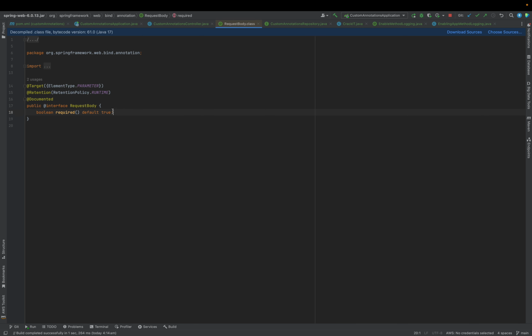So let's see what this boolean required() default true is. If I want to provide any parameters to an annotation, then I need to provide them like how we define a method. So here required is a parameter that I need to provide to this RequestBody annotation. They have provided this required like a method with open brace and close brace. What is the type of value that this required parameter accepts? It will accept a boolean. If we want to define any default value for this parameter, then we need to provide it like default true.